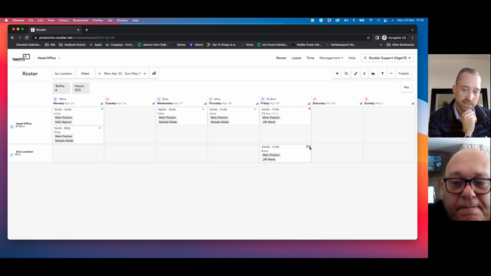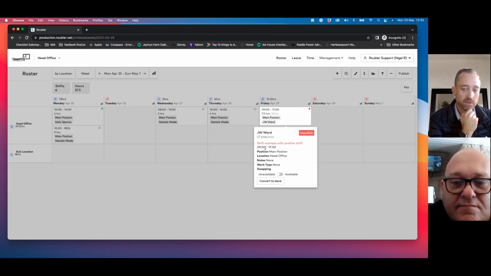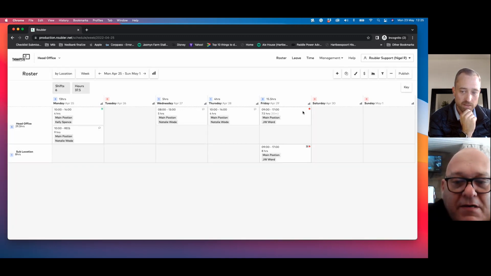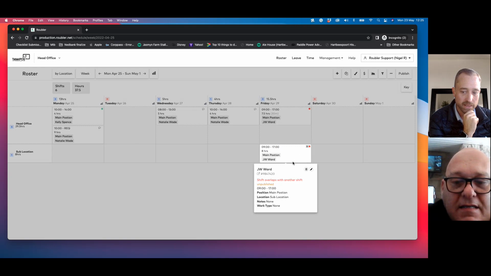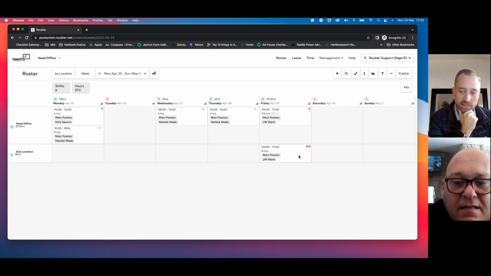So what you notice is there's a little red dot that comes up against the shift. It's telling me it's overlapping with another shift. This one is already published, but this one isn't published yet. So this is an unpublished shift, but you can't publish it. You see that? Yes, so what I've effectively done is set up what we call alerts.